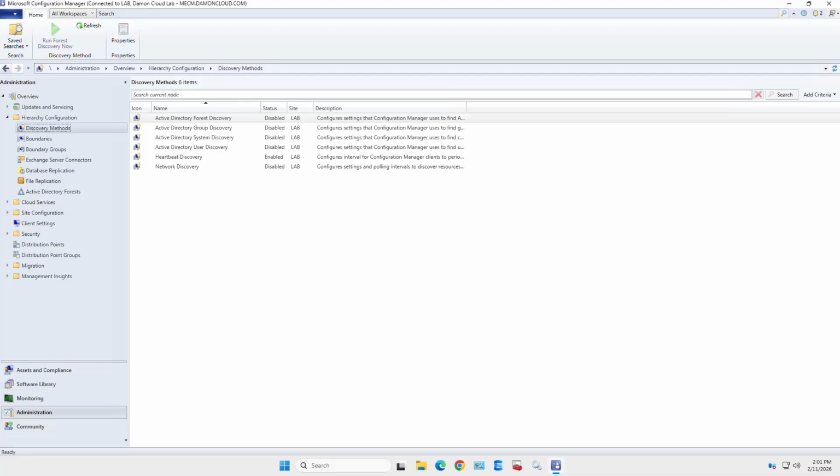So basically, you have to first discover your Active Directory forest so that MECM is aware of all the objects in that forest. And then it knows where to go. And you can limit this to certain organizational units later on for other types of discoveries. So you've just got to point it to your forest, so you can manage devices, users, and groups. And then you've got your group discovery, your system discovery, your user discovery, and your heartbeat discovery, and your network discovery. So we'll talk about each one of those.